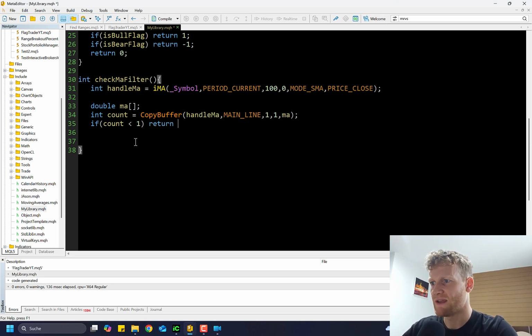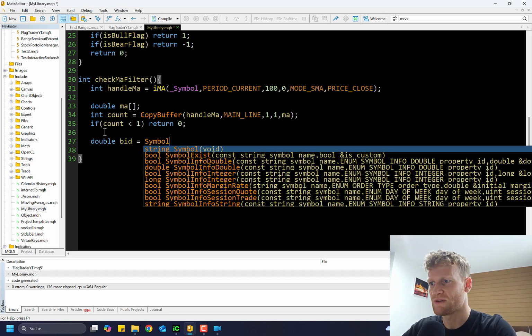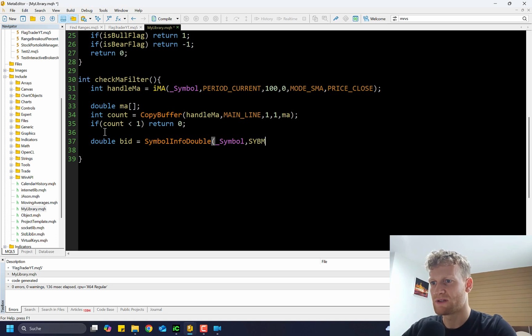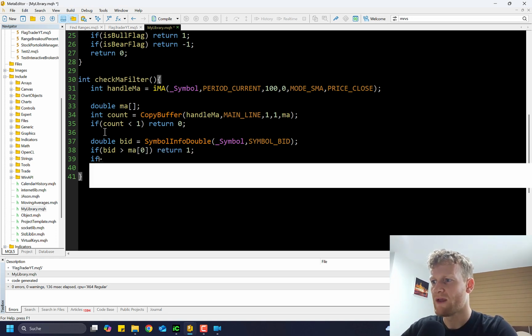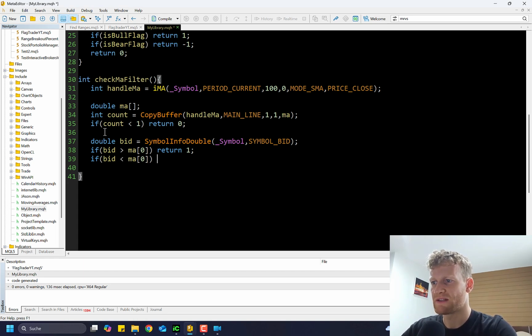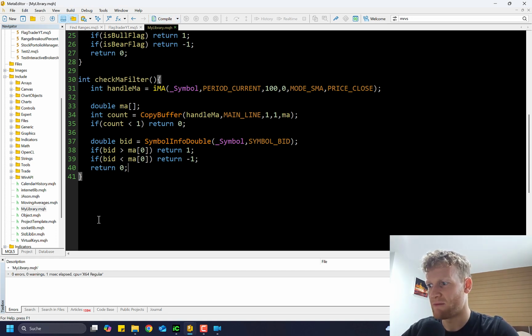And then we say if it's smaller than 1, we return 0, because then we cannot really check for a moving average filter. And then we get the bid price, SymbolInfoDouble, SYMBOL_BID. And then we check if bid is greater than MA at index 0, then we want to return 1. If bid is smaller than MA at index 0, we want to return -1, and otherwise we want to return 0. So this is the easiest implementation for a moving average filter.